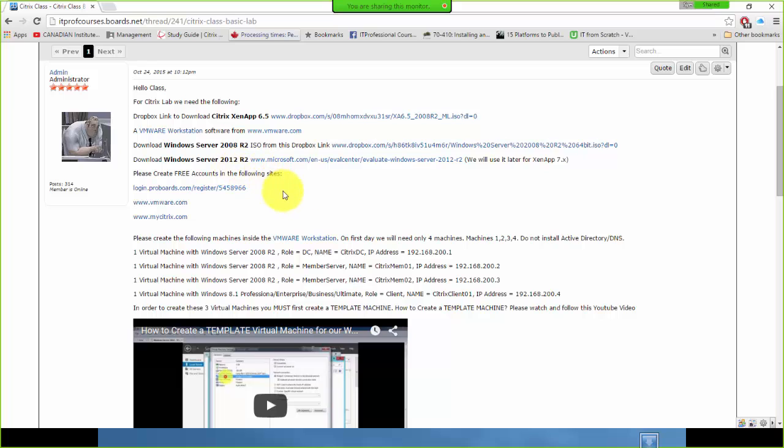The 2012 environment you did create, sorry about that, you will be using it in the end for XenApp 7.x for a bit of the time. We're going to be doing that too. Then you must have created some accounts on mycitrix.com. And VMware.com, I wanted you to just download the VMware Workstation version, but this is not the course for Citrix.